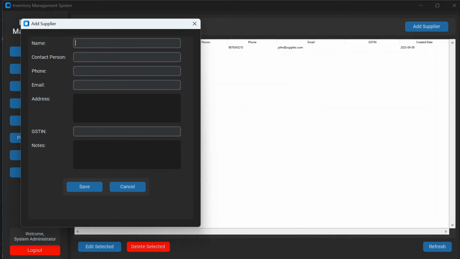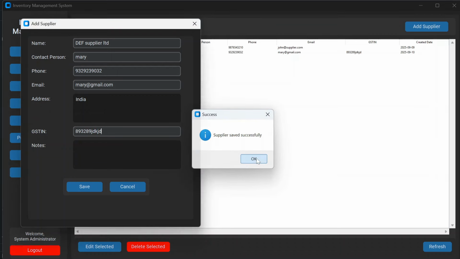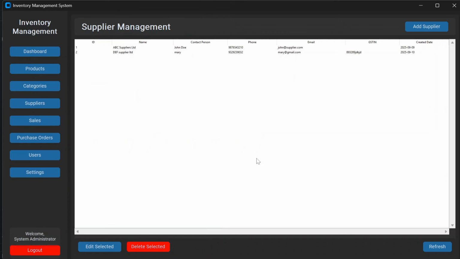You can provide the name of the supplier, like DF Supplier Limited. Then the contact person, like Mary. Then the phone number, which has to be 10 digits. Then the email. Then the address, some GST number, and then you can simply save it like this.